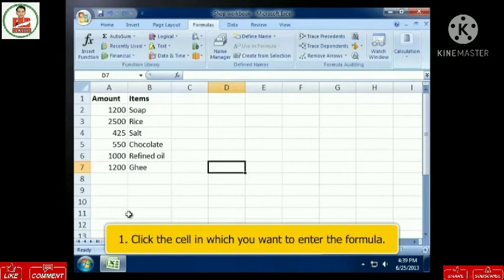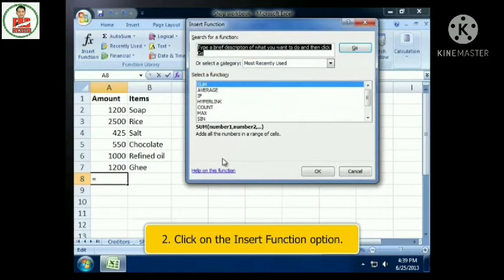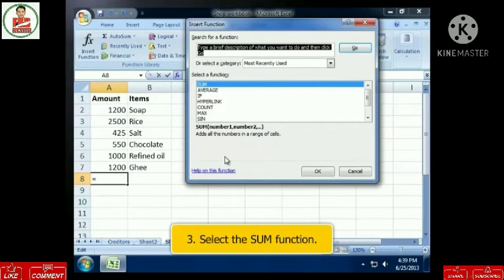1. Click the cell in which you want to enter the formula. 2. Click on the Insert Function option. The Insert Function dialog box appears. Alternatively, you can click the Insert Function icon on the formula bar. 3. Select the function sum from the Select a Function list box.